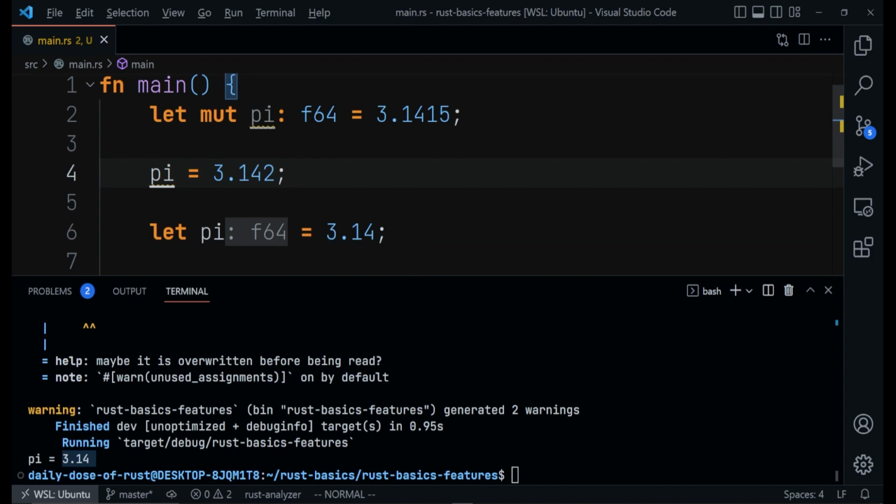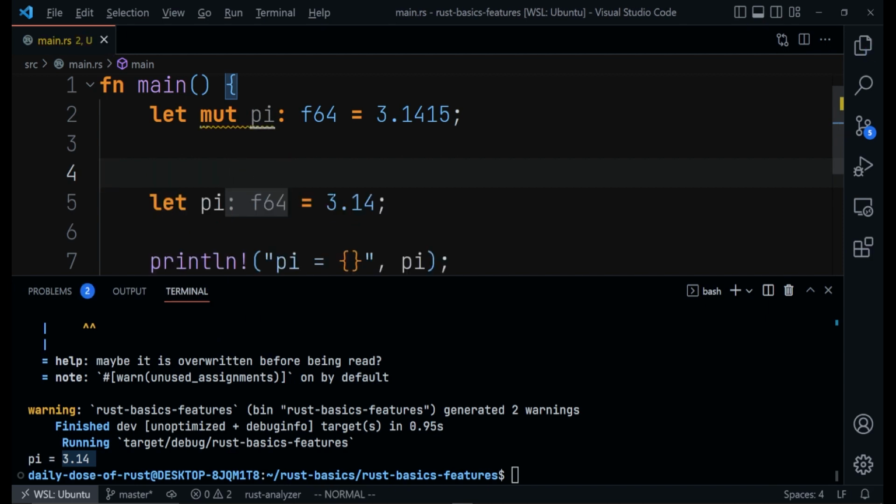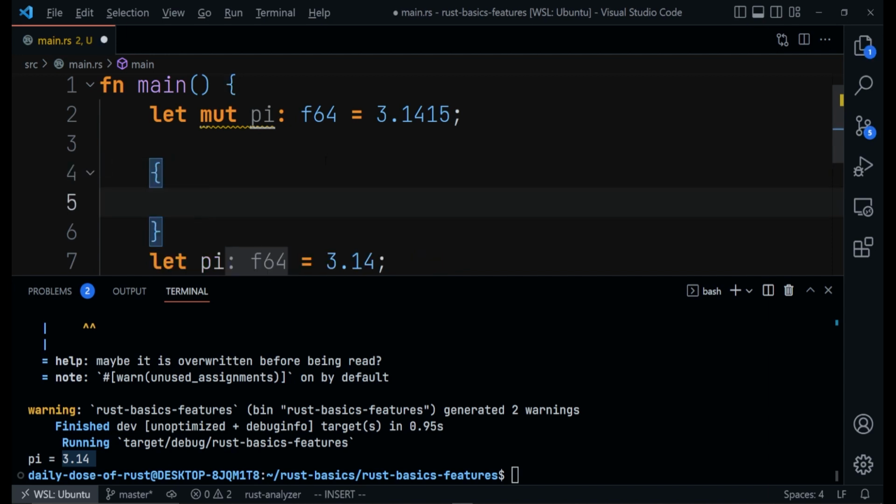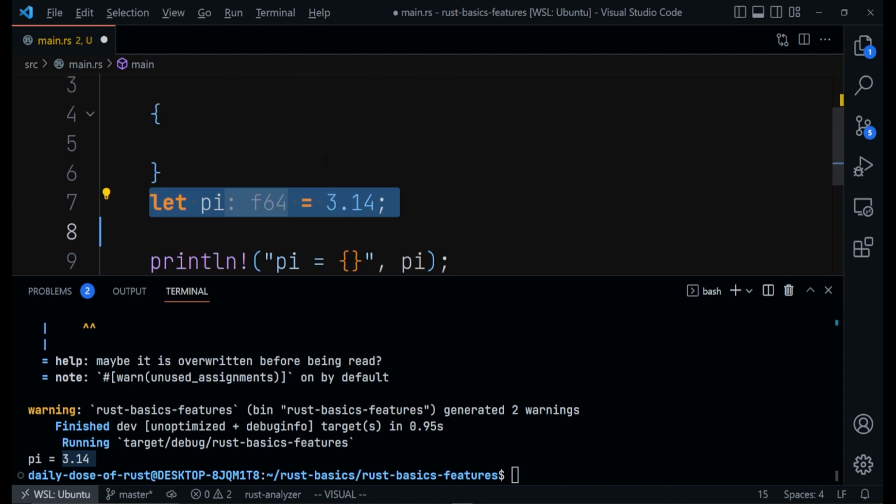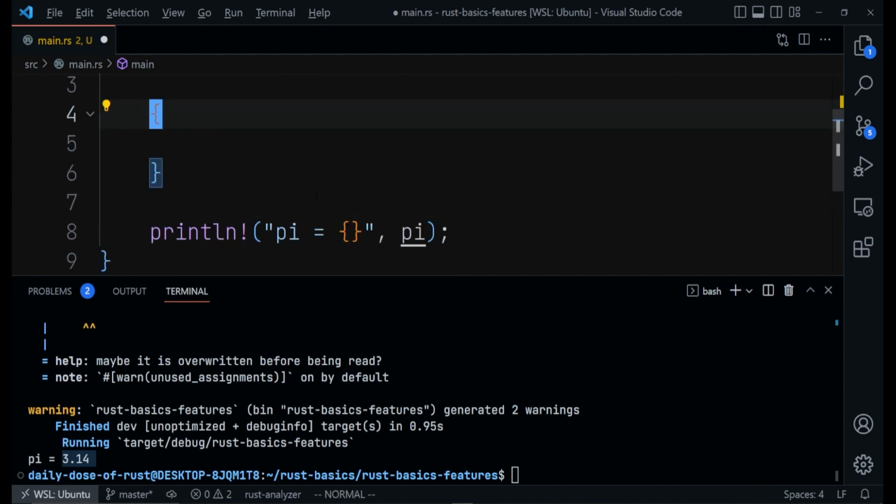Now in some cases you would like to use this pi, this value that you've already set, without creating a new variable. Okay, we want to use the same name, but for the meantime we want to use a different value. Let's say 3.14 alone. Okay, what we can do in Rust is use what is called scope. So if you open a curly brace and then close it, you are now inside a different scope.